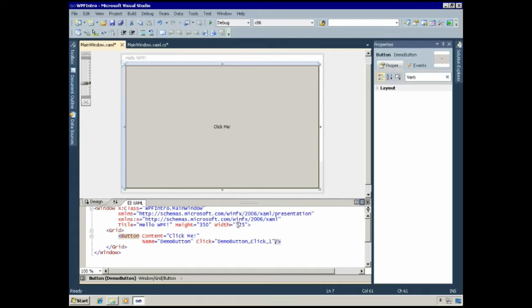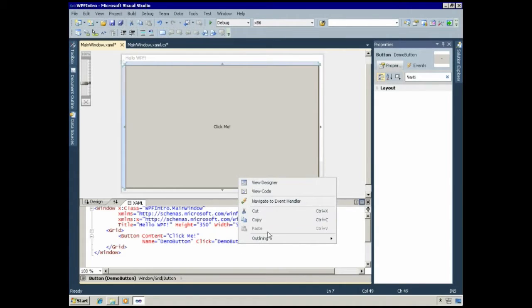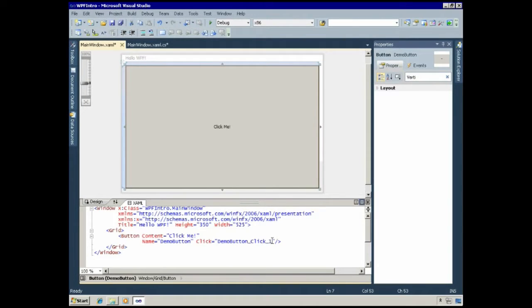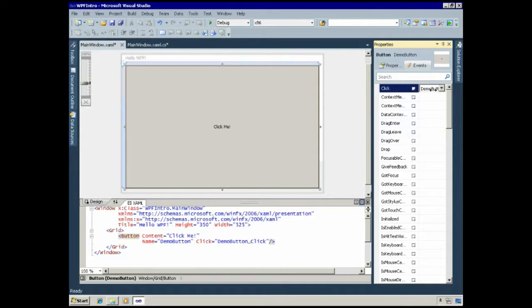If I choose new event handler, it creates a name for the new event handler but doesn't create the code yet. I can right click, choose navigate to event handler, and it takes me to that event handler, which I really don't want. So I'm going to delete it, go back out to our code, here, delete this, and try again. Press equals, and this time I'll choose demo button underscore click, just like before. So now you've seen a couple ways to create event handlers. It's also interesting to note that if I look at the events for this button in the Properties window, you'll see the click event is already filled in. If there was more than one procedure that could satisfy this event, I could choose it from this list here.